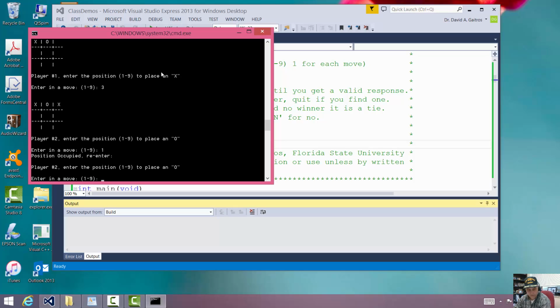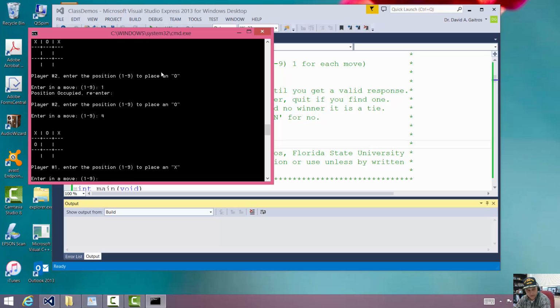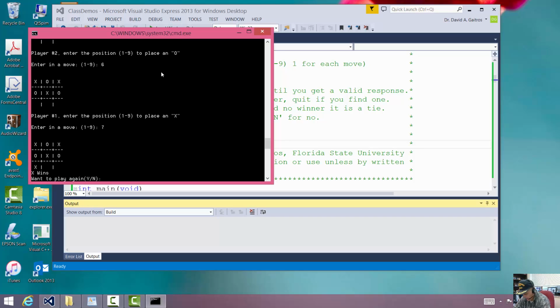So I'm going to enter a 4 for an O. It's still expecting an O. Remember that an invalid response like that doesn't automatically skip to the next input character. You have to be very careful about that. So 4 is for an O, 5 for an X, a 6 for an O, a 7 for an X. And there's our diagonal win. Do we want to continue? Yes, we do.